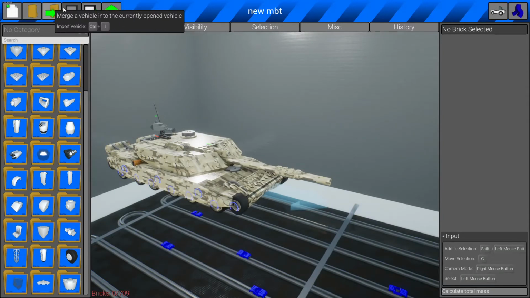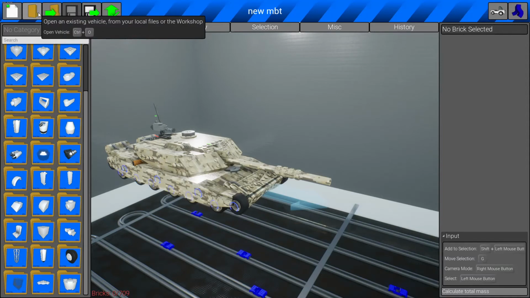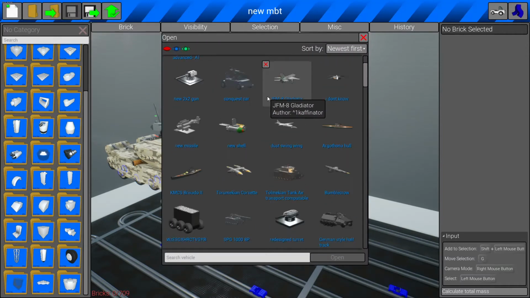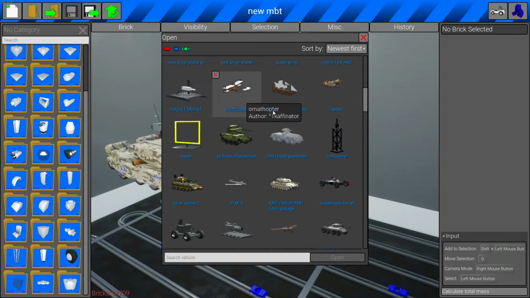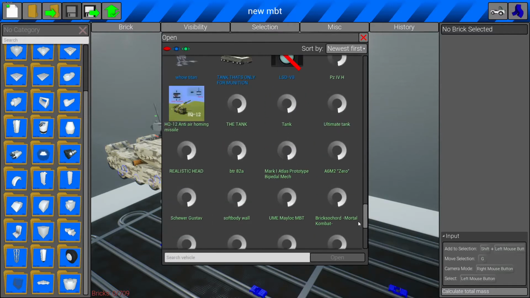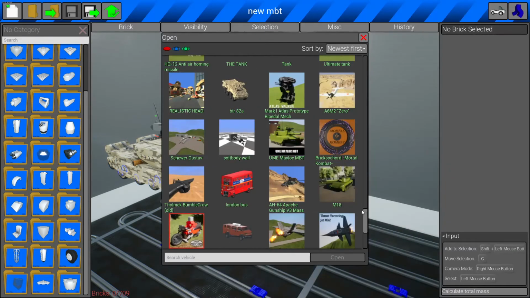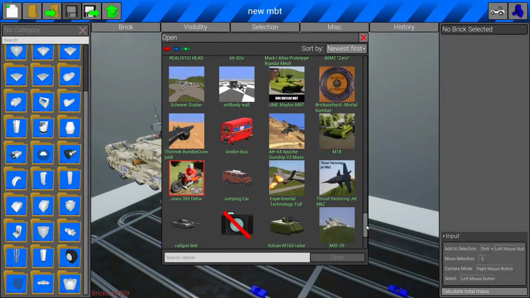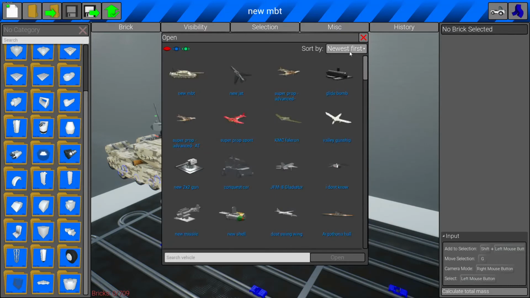Of course, you've got your saving features. I should probably go over this before we wrap up here. Opening an existing vehicle opens up all of the vehicles that you have or that you may have downloaded from the workshop. I have a couple that I've downloaded from the workshop, mostly for testing purposes or comparisons to my own stuff, just because you've got to see what's out there if you want to fight it.